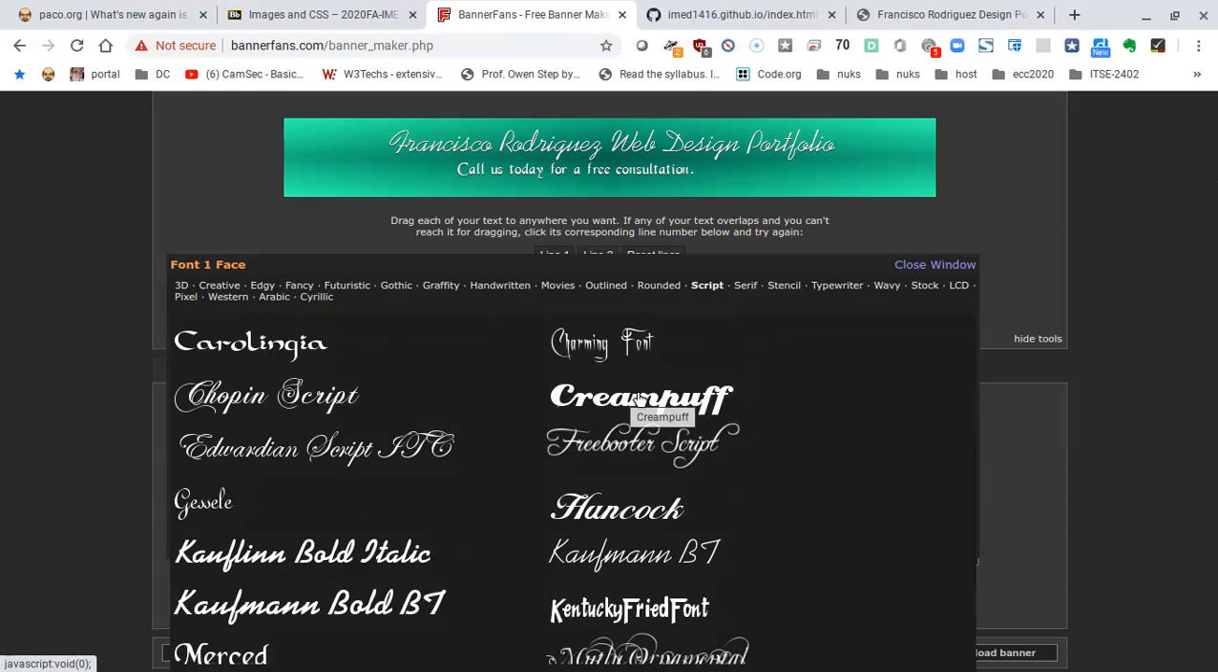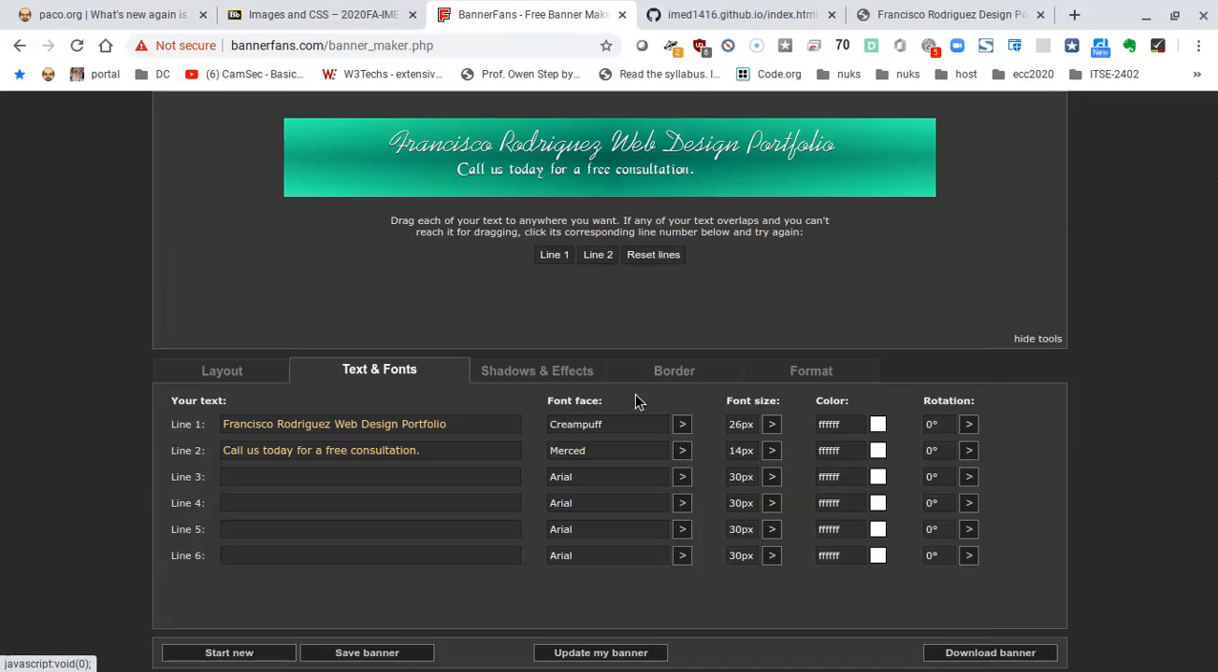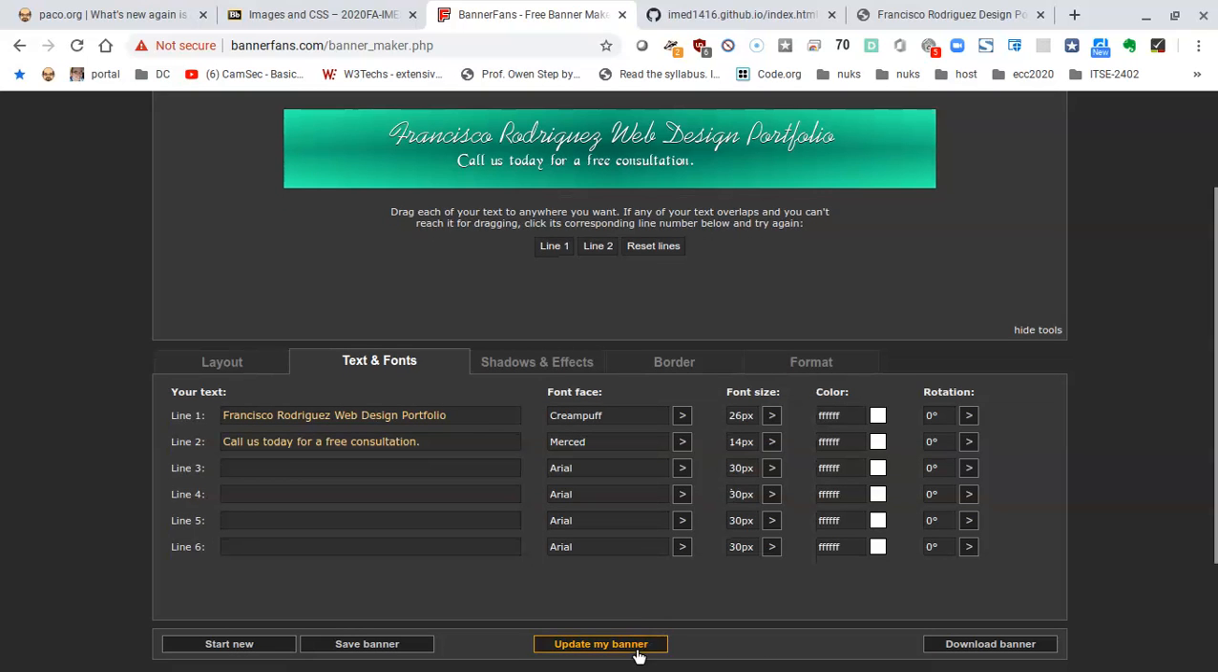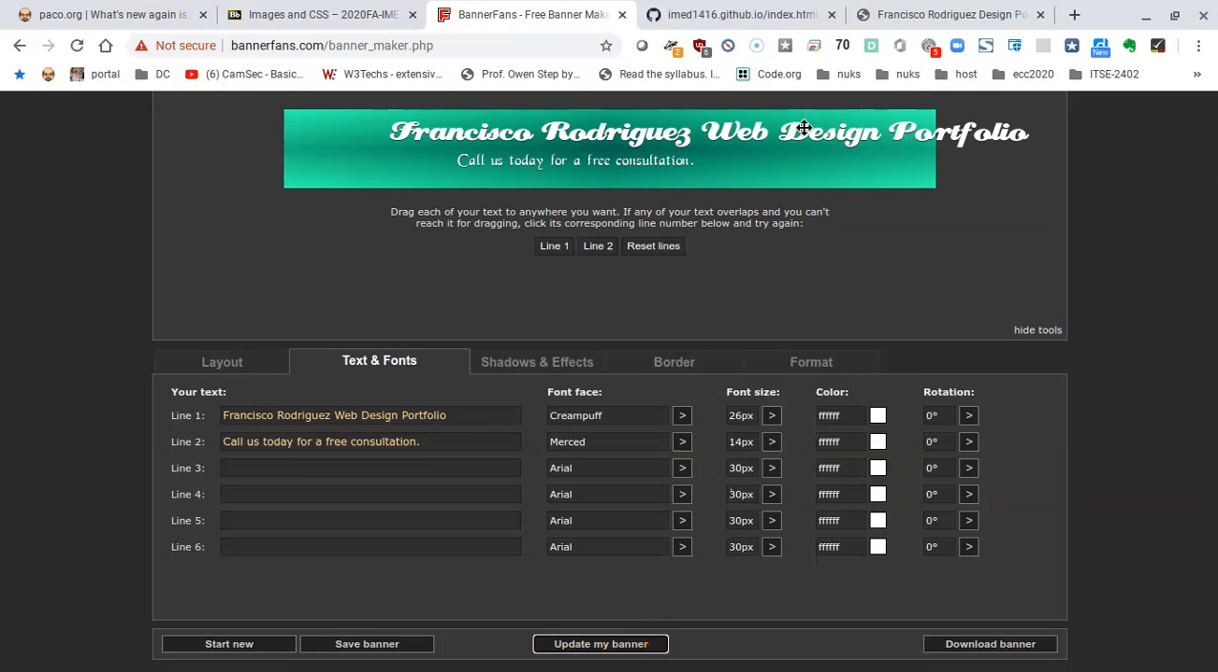I'm going to click on this cream puff. It's thick and maybe it'll be easier to read. And there it is. It's a little bit easier to read, and my name is long and all those words are long, but I can still fit it inside of the image if I drag it correctly.